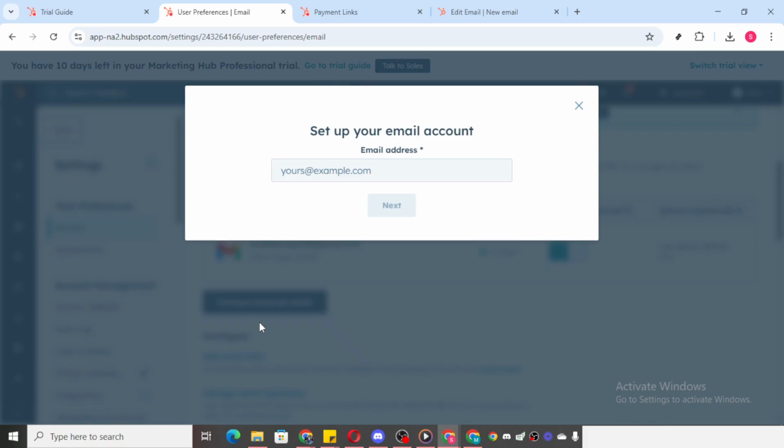You'll see a field where you'll need to enter your email address. Carefully type in the email address associated with your shared mailbox. Make sure you double-check it for accuracy. An incorrect email could lead to unnecessary complications down the line.